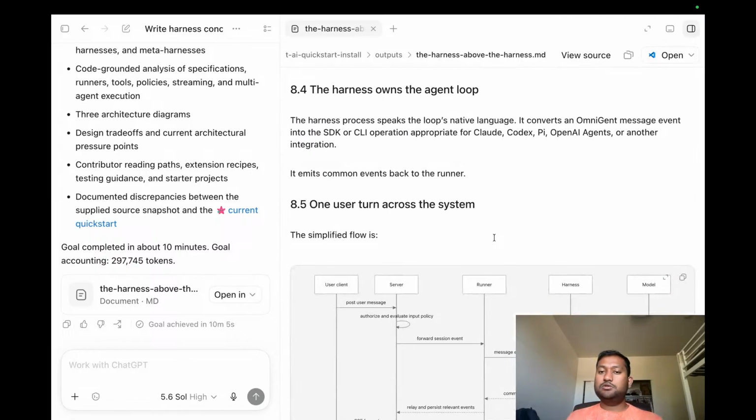The harness owns the agent loop. The harness process speaks the loop's native language. It converts an Omnigent message event to an SDK or CLI operation appropriate for Claude agents or any other agent. It emits common events back to the runner.